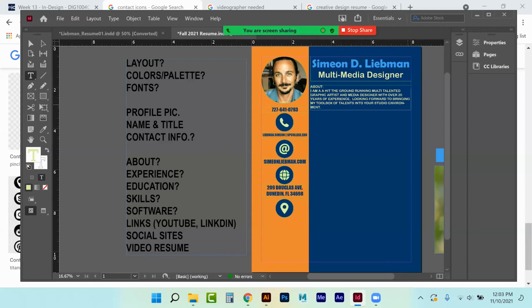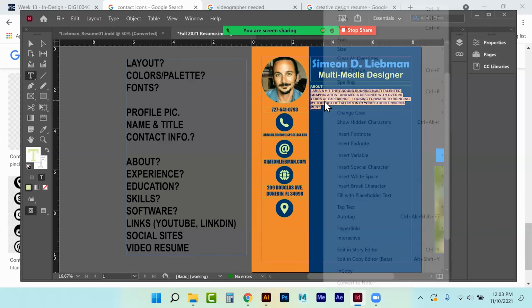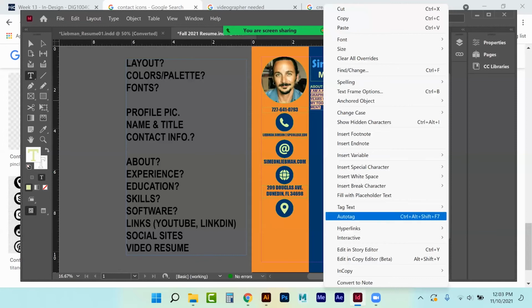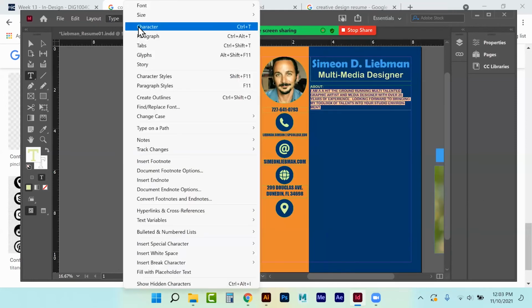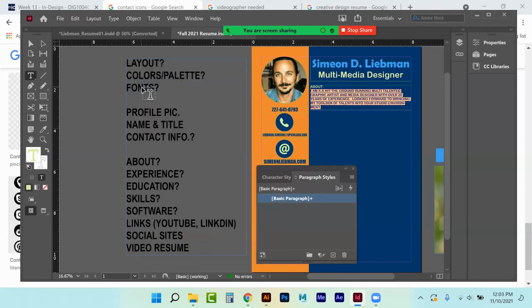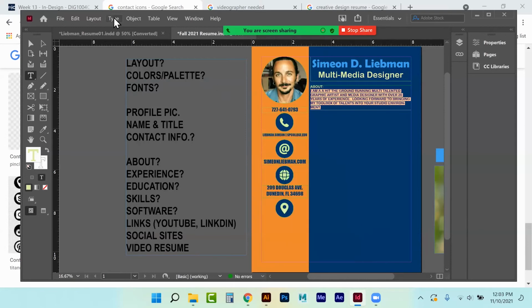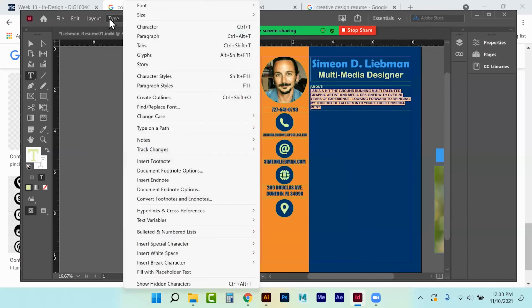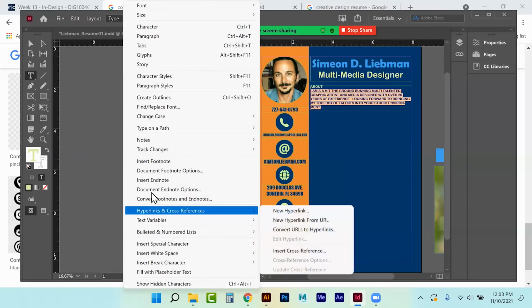Now you see it did automatically hyphenate. Well, if you click these things here, you can literally tell it to, where's it at? I think it's type, paragraph styles. Trying to think of where this is all located. Type. Text, hyperlink, cross-reference.